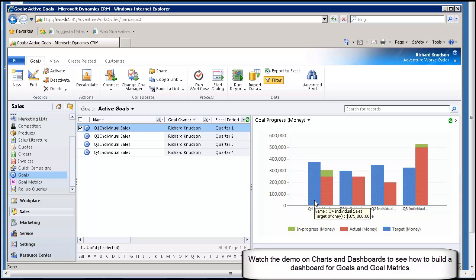I don't know why sometimes it doesn't. You're going to have to plumb the depths of this a little bit to figure out how to get it to sort right. But you can see that for Q4 here, I've got some in progress stuff and some actual, and we compare them to the goal. So this is a special kind of chart that does that.